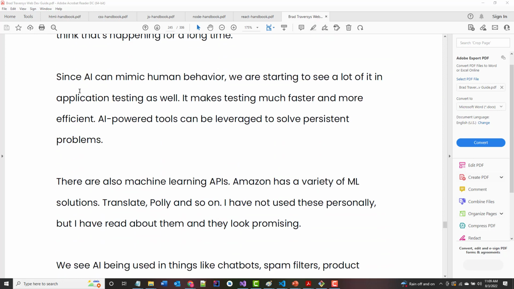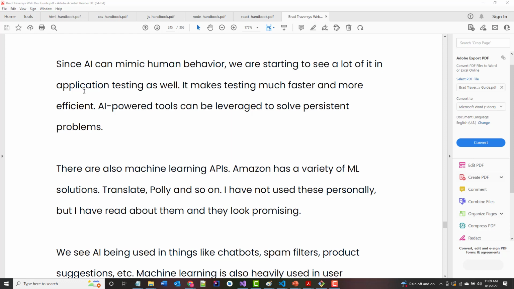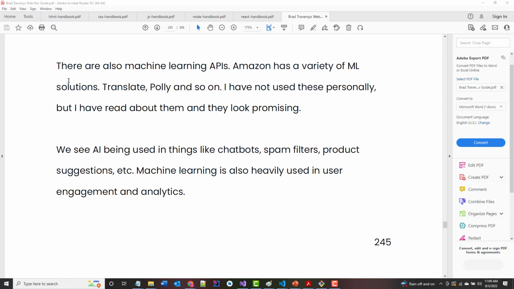All right. And Traversy says here, since AI can mimic human behavior, we are starting to see a lot more of it in application testing as well. There are also machine learning APIs.